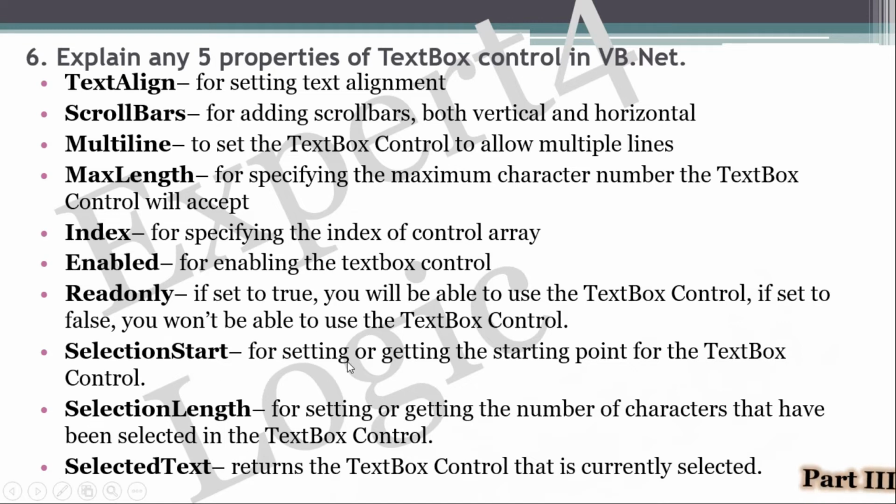SelectionStart for setting or getting the starting point for the text box control. SelectionLength for setting or getting the number of characters that have been selected in the text box control, and SelectedText returns the text that is currently selected in the text box control.